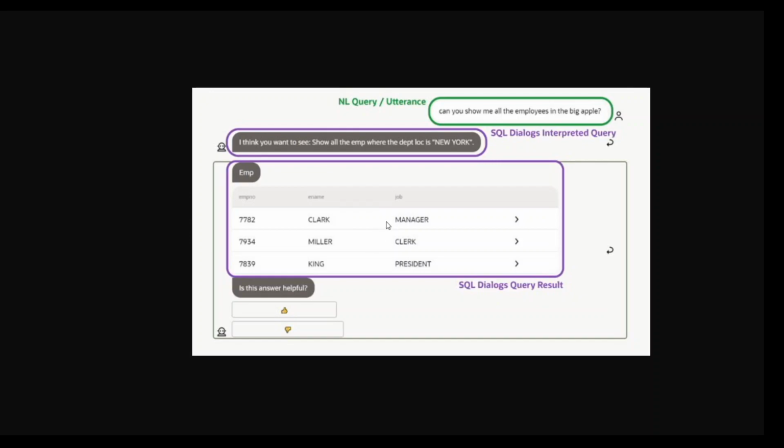And behind the scenes, it is converting this natural language question or prompt or utterance into a SQL query and then returning the results. To top that off, it is also asking the user if it was helpful or not. And this is the way this model is going to improve itself or self-learn. I believe this is a great tool, and Oracle has really done a wonderful job here, and this is only going to improve in the future.